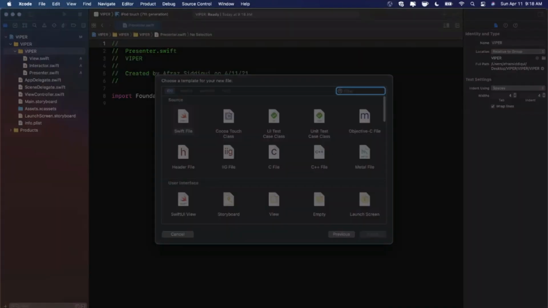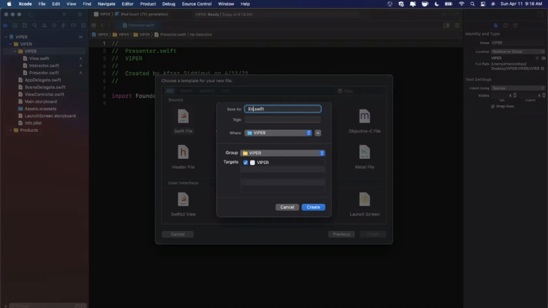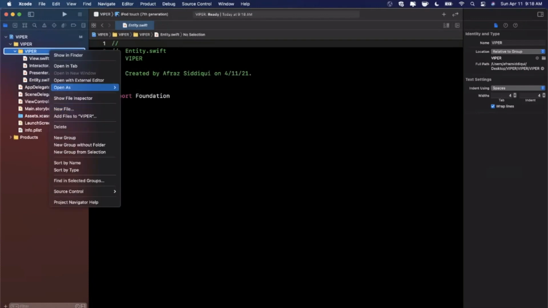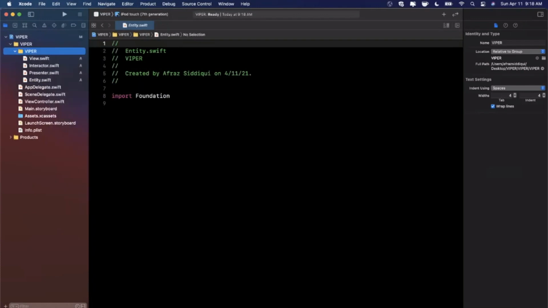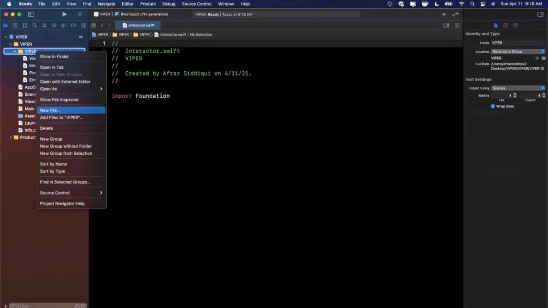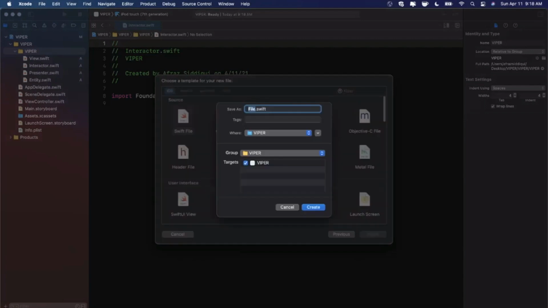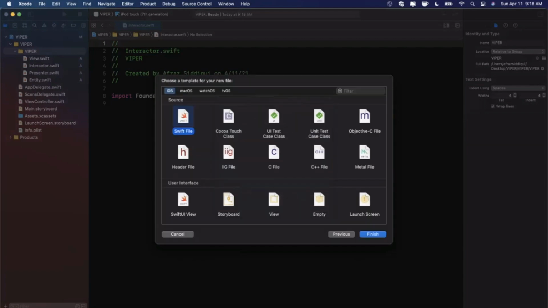The next thing, which is the simplest part of this whole thing, is the entity, which is basically just a model. And the last thing is the router. And the router is common in other patterns as well. It's basically the thing that helps you navigate and route throughout your application. So let's go ahead, new file, and add in a router.